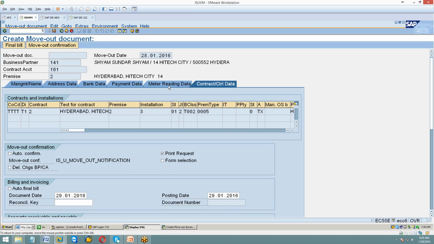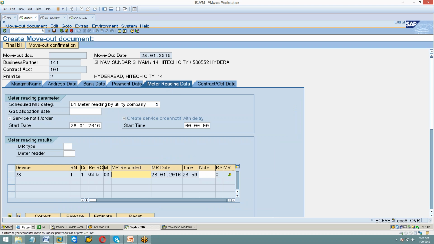As part of the business process, the meter reading quantity has to be entered at the time of move out. Normally, once we save the move out document, a meter reading order is automatically created in the background. We can check that information, and either enter the meter reading in the meter reading sheet directly, or come back and enter it here. Either one will do; they will update each other. I don't want to enter it here straight away. I can do the estimation here also, but let me first save the move out document and then come back to enter the meter reading.